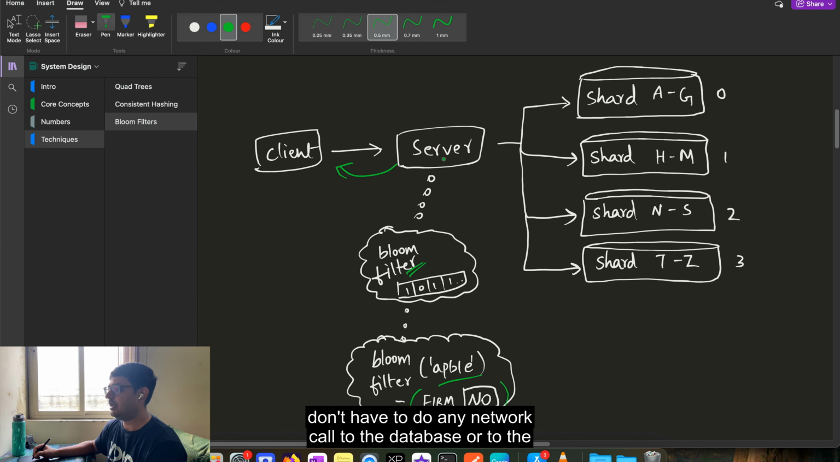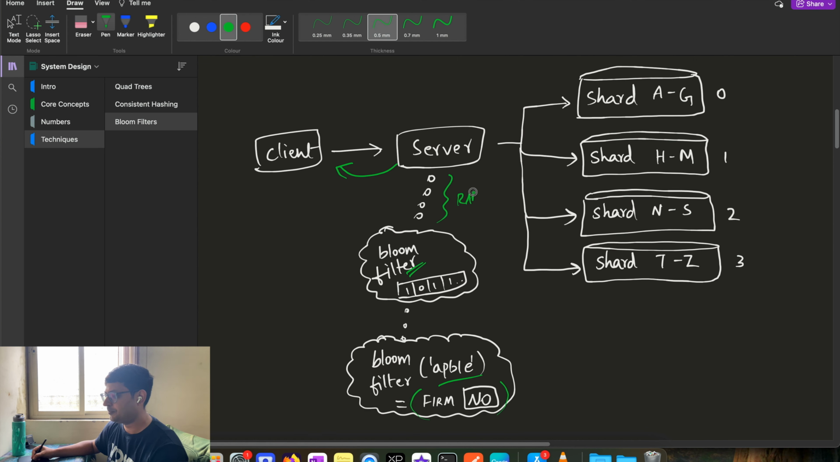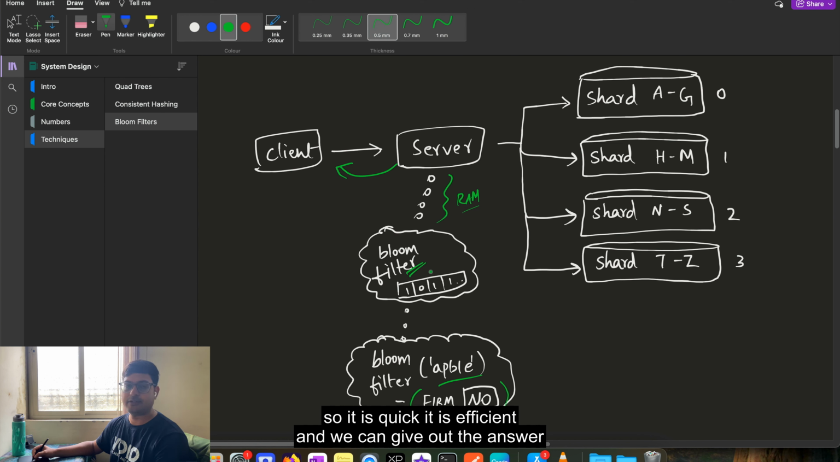We don't have to do any network call to the database or to the index, do any disk lookup, RAM lookup, and nothing like that. We can just rely on the memory of the server itself. This Bloom filter generally resides on the RAM. So it is quick, it is efficient, and we can give out the answer immediately.